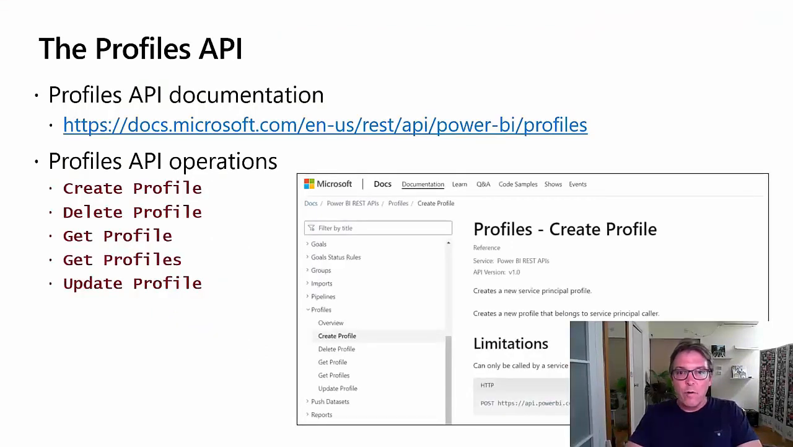Now here's the Profiles API. Our engineering team have introduced a new Profiles API which is used to create and manage service principal profiles. You can find the documentation for the Profiles API at the presented URL. A profile is basically a name with a GUID on it, and you can create, delete, get, and update it.